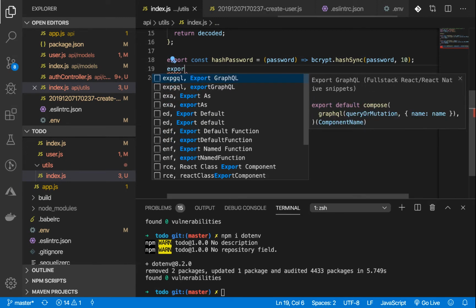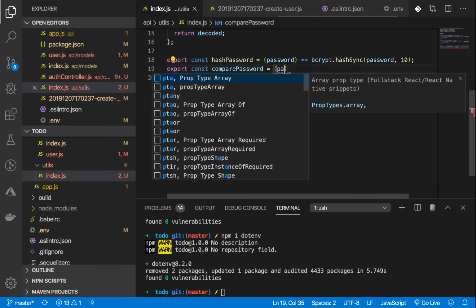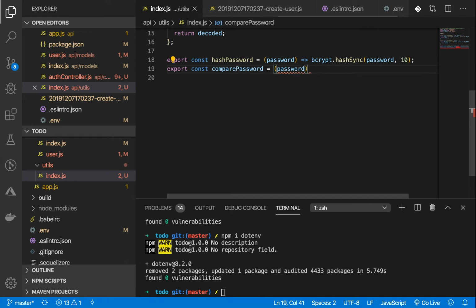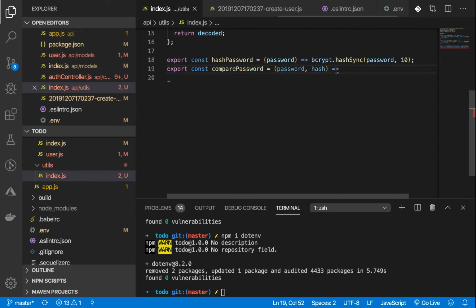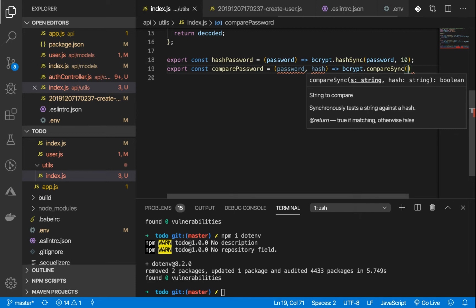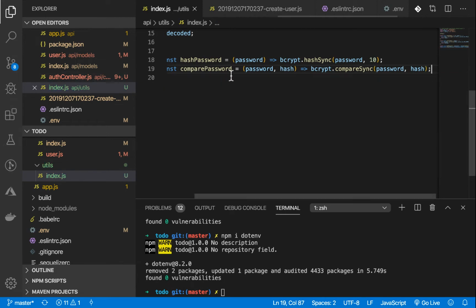Then another export, const comparePassword, which takes in a password and a hash. It returns bcrypt.compareSync, then our password and our hash. So this is about it.